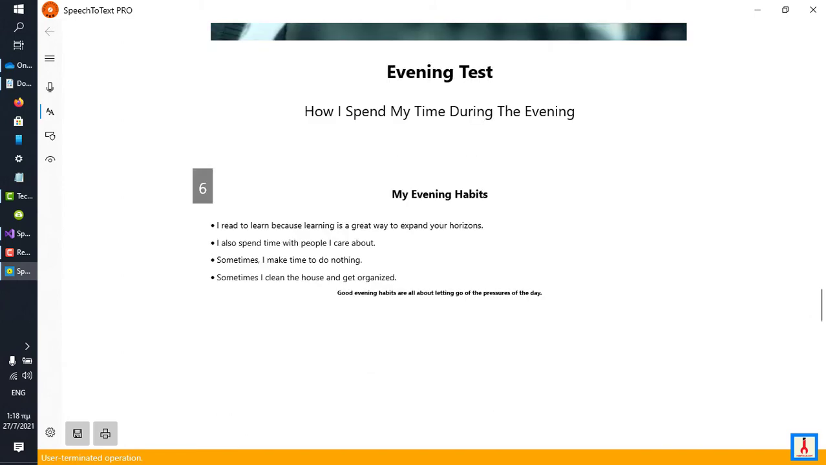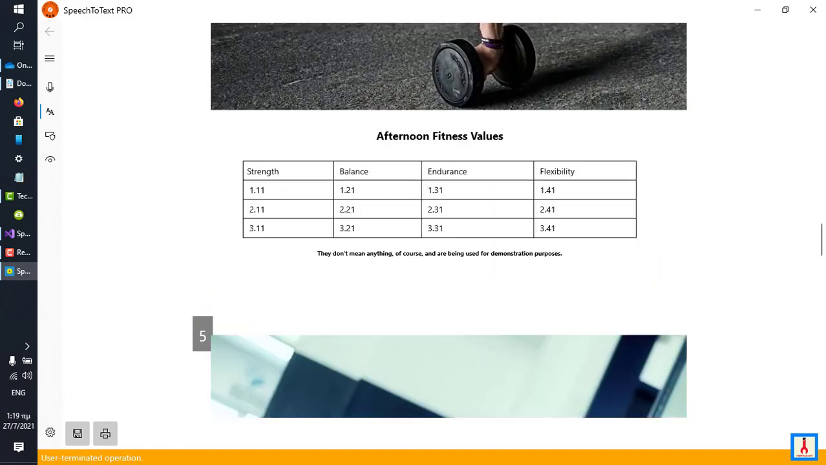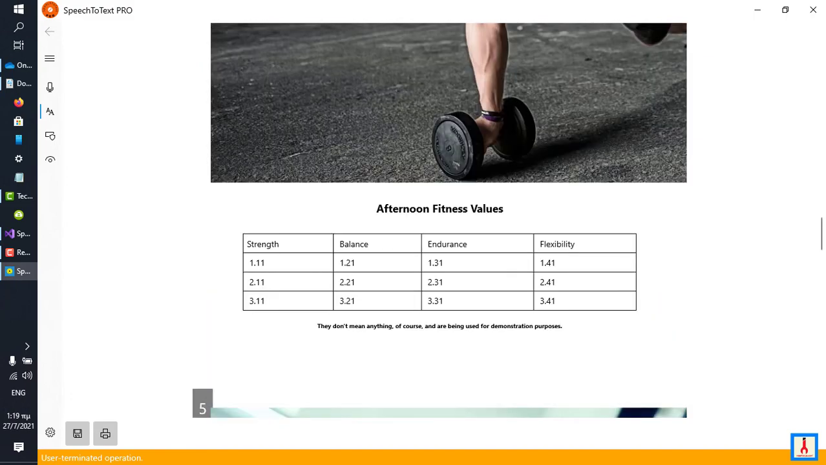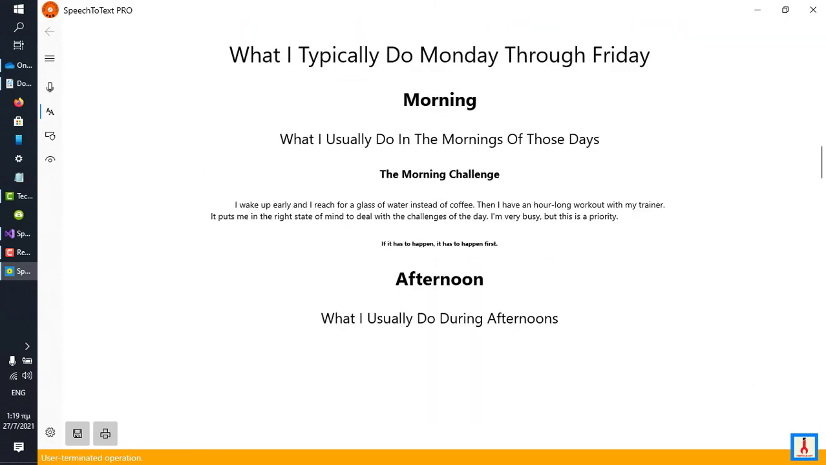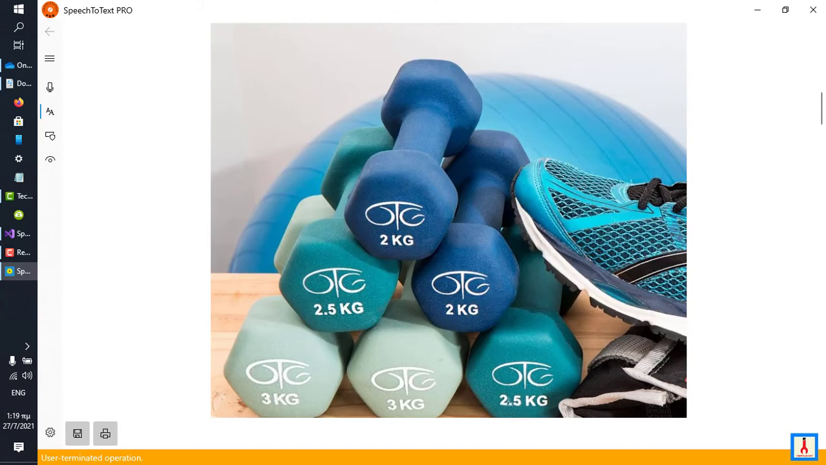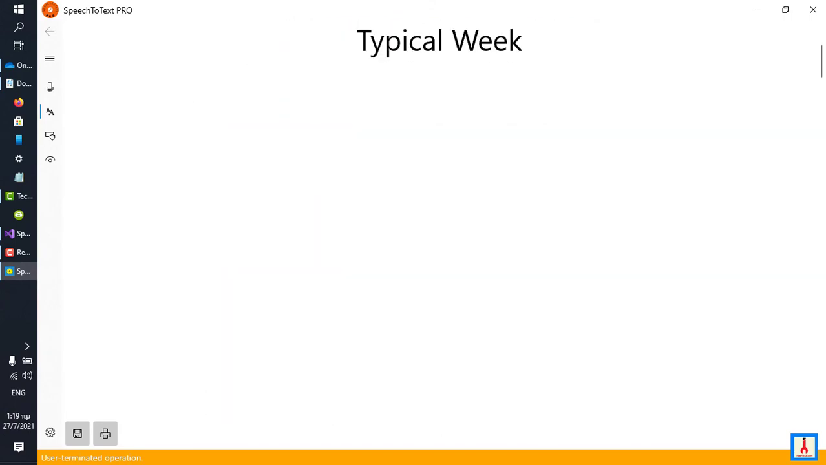Okay, this is the single list or bullet list with its title and footnote. This is a section with its title and subtitle. This is the picture, or one of the pictures, and this is the table, okay, with its title and footnote. Okay, and this is the book itself. Okay, this is the front page.